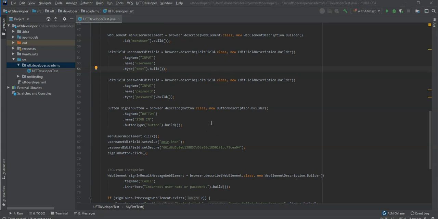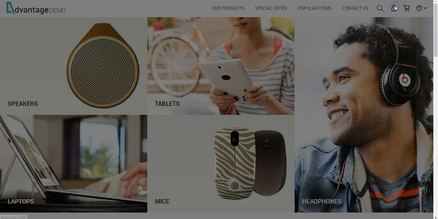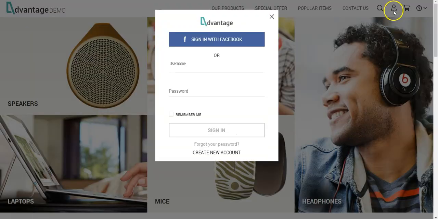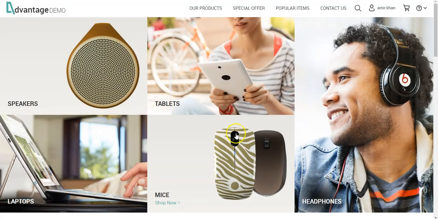So let's go into our application under test to understand what we are going to build. This is our application under test. We will build exactly the same script that we did with the script generation. We will click on the menu item, enter an email and password in order to log in, and then we will sign in. Once we are signed in, we will close the browser. That would be the approach we will take.